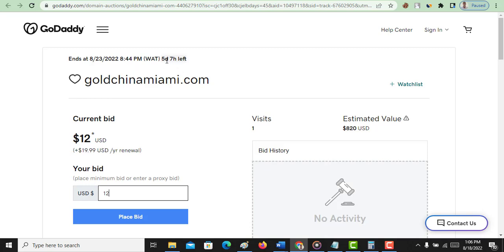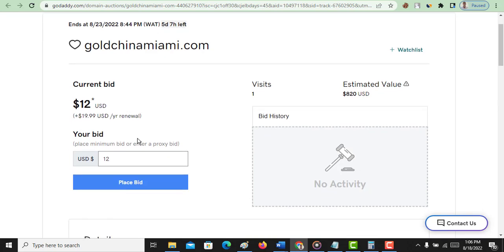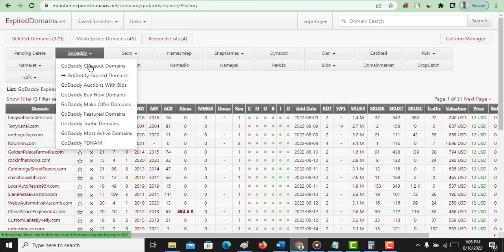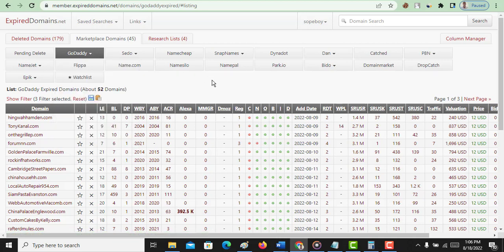Now there are about 5 days left before this domain will be out of bid, and then it will move to GoDaddy close out. With GoDaddy close out, you don't need to bid, you have to pay directly. So this is how you can get a good SEO domain that has backlinks or direct traffic from search engines. You can get this from expireddomain.net that we just explored.